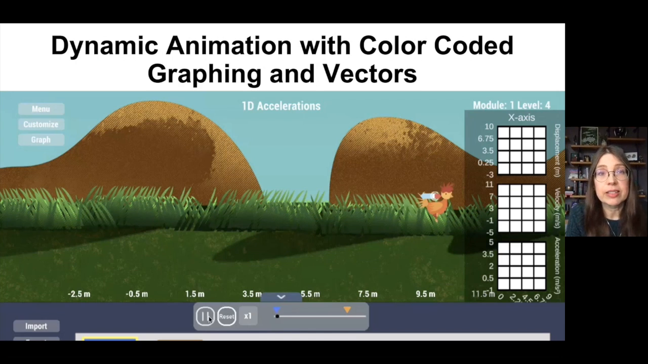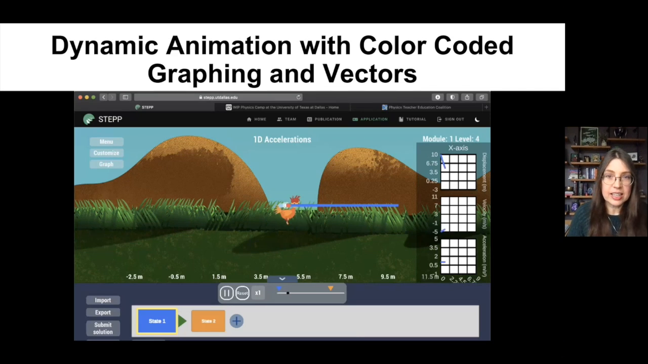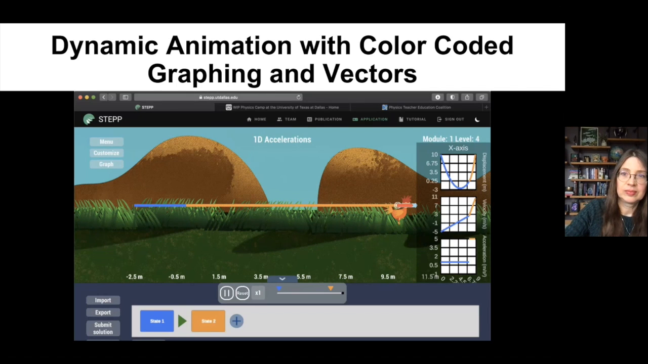Now, one of the things I love about STEPP is that you see dynamic animation with those color-coded graphing and vectors added to it. So let me go ahead and show you what this looks like. Here we have a chicken. That chicken undergoing accelerated motion with two different states. Now, the reason why we have the option to turn on and off items such as vectors and graphs is to be able to reduce cognitive load when needed, but also to provide additional information when your students are ready for that.